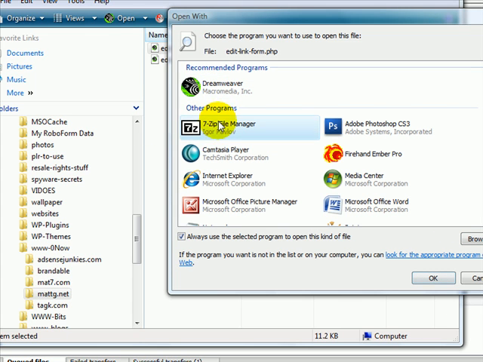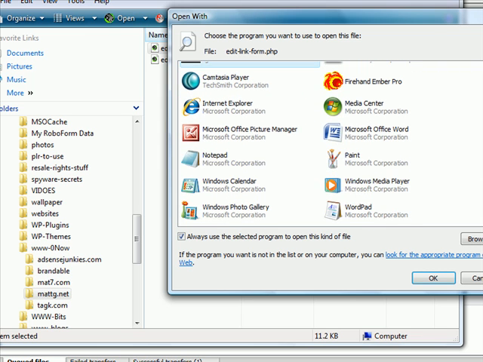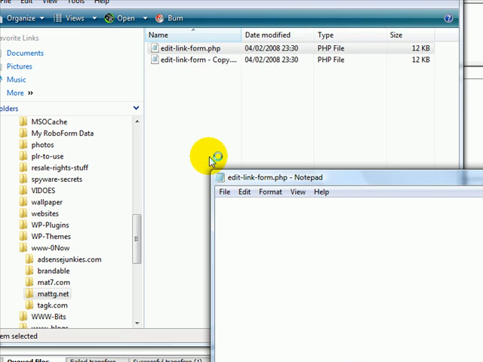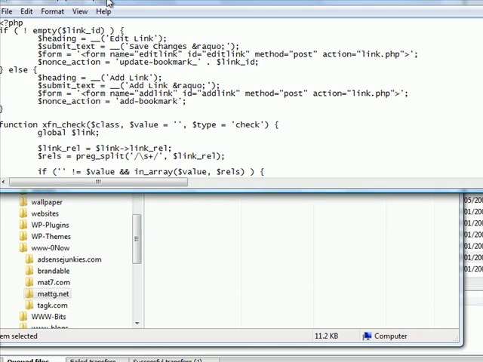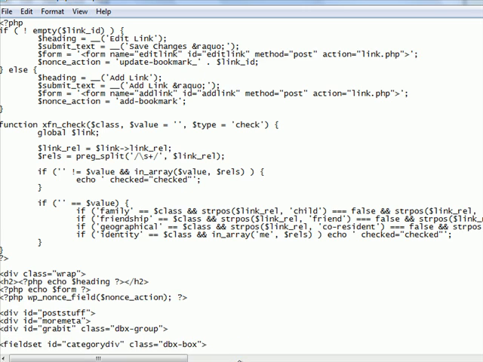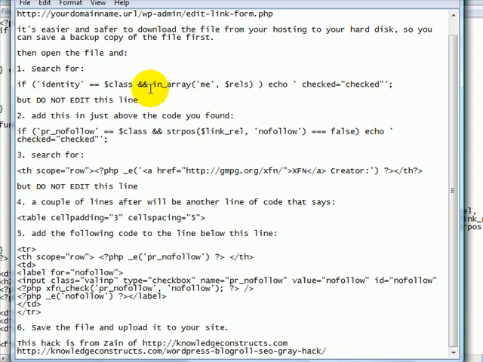All you need to do is double click on other programs and it brings up a list of other programs, and I can scroll down and find Notepad and just open it up with Notepad. Okay, so we now have that PHP file. What we want to do is look for a particular bit of code. If you read through these instructions, what we're looking for is this line here.